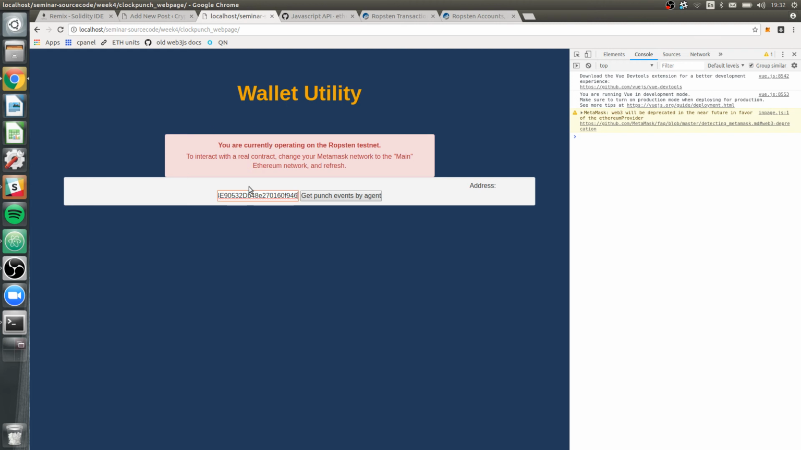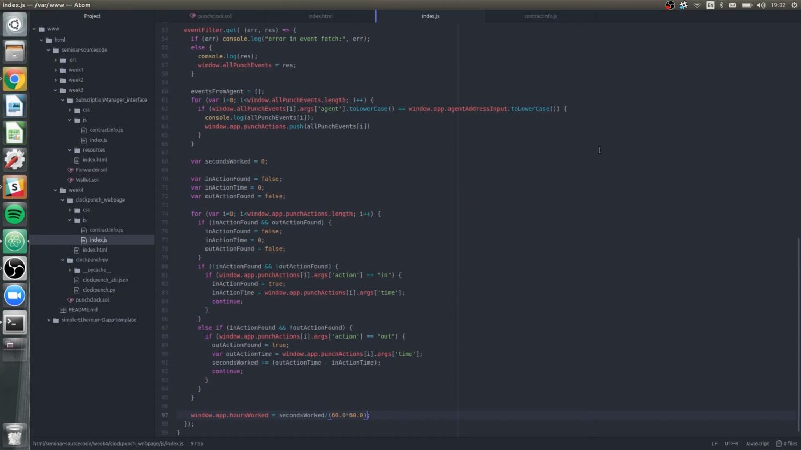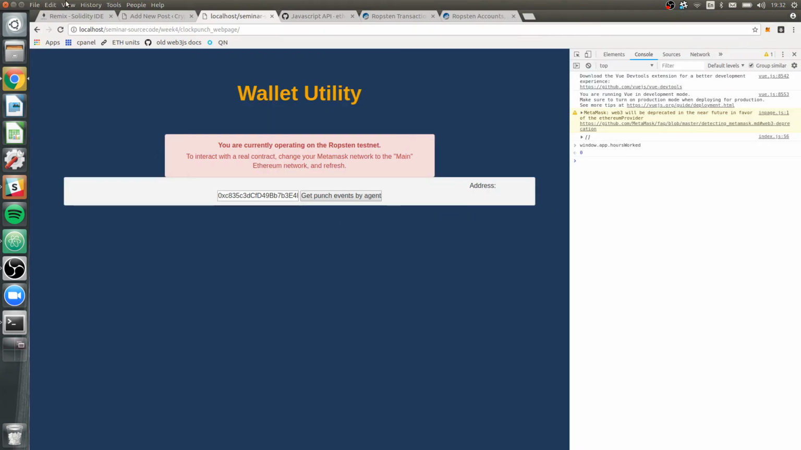Okay, let's paste. Get punch events. Okay, now it should have saved that. Let's see. window.app.hoursWorked. 0. Oh wait, did I? Oh, I don't have any events on this yet. I redeployed it and I never populated it with events, so that makes sense.